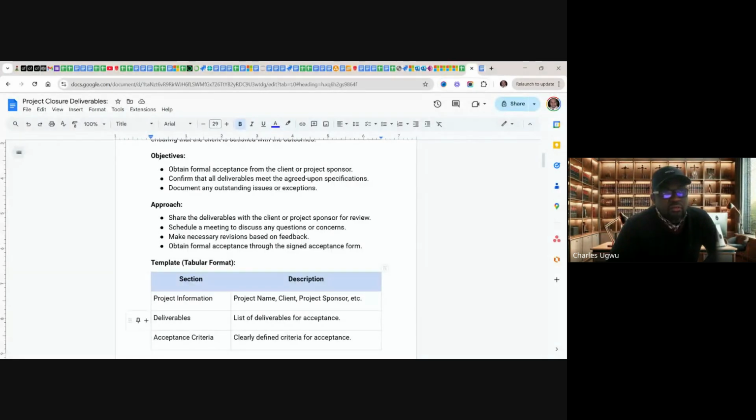During the meeting, feedback must be given out. If there is any need for some correction or anything that needs to be addressed, it needs to be addressed. So you make necessary revisions based on the feedback. Once that is done, you obtain formal acceptance through the signing of the acceptance form. Once they are happy after the revision, issue the file for them to sign. That is signing off the project from your hand.